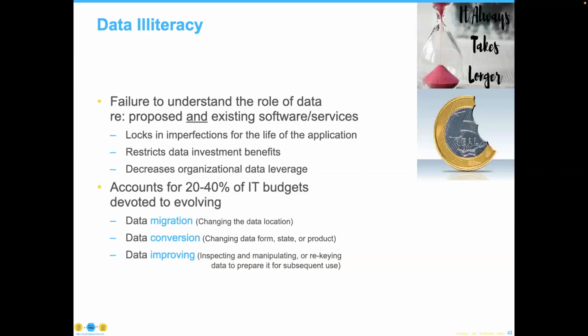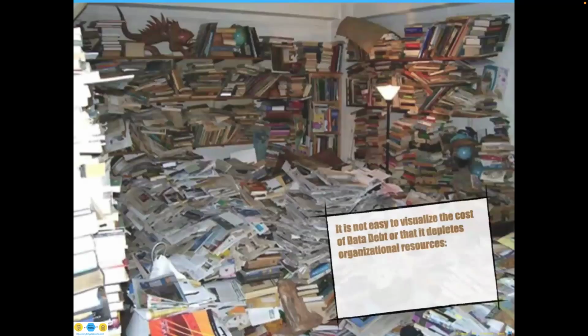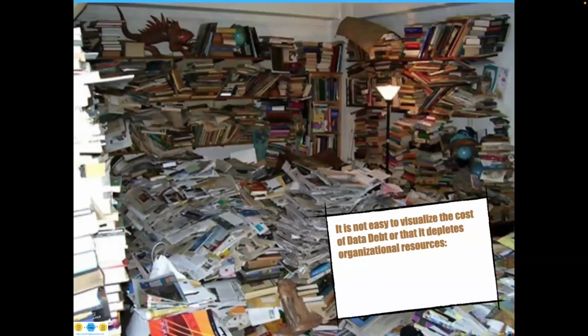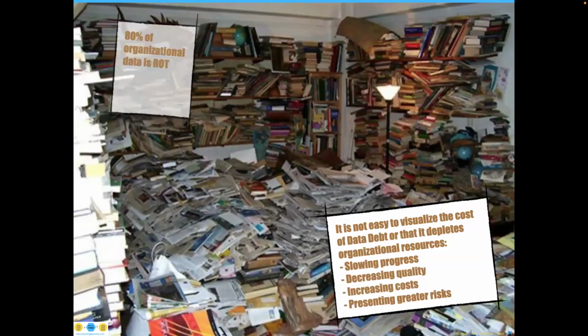20 to 40% of your IT budgets are spent evolving data, migrating it, converting it, and improving it. This leads to something that most people are not really aware of. It's called data debt. I'm showing a data debt situation here, and you can see all kinds of drags it puts in place. Most importantly, 80% of your organizational data is redundant, obsolete, or trivial. So we've got to get past those two particular areas.